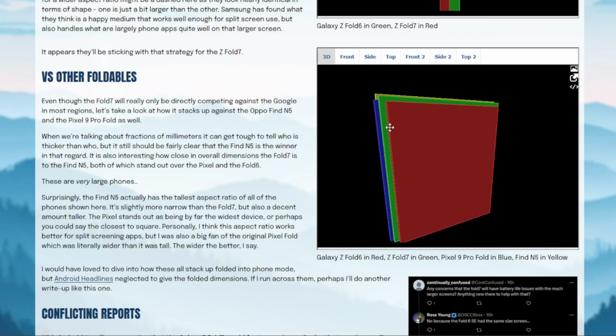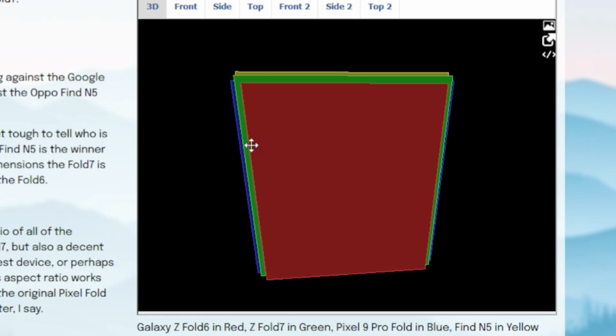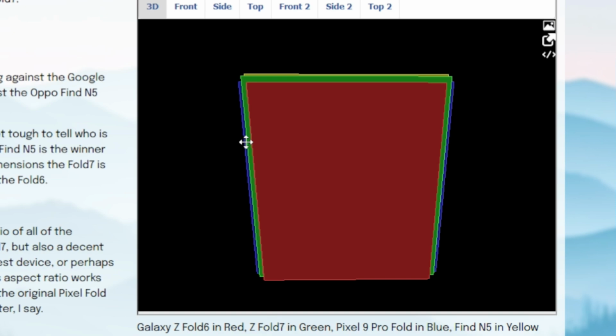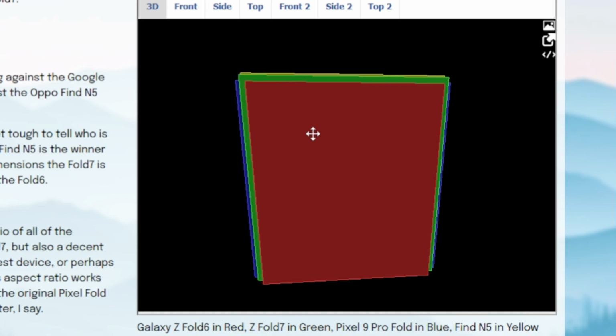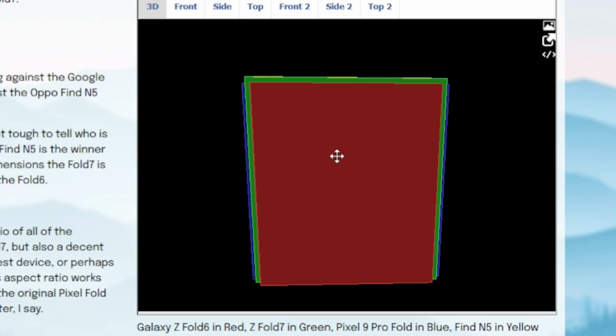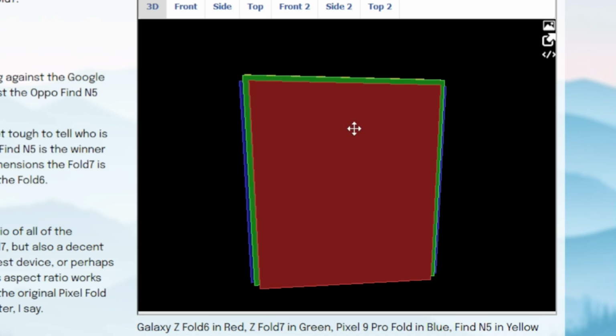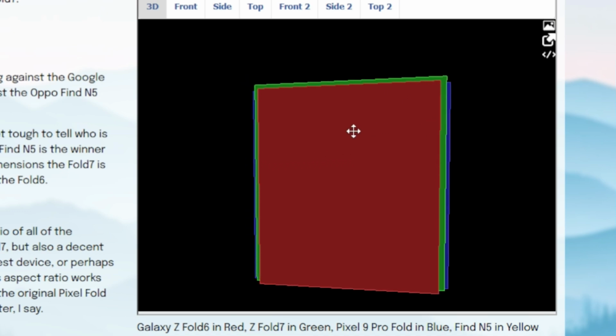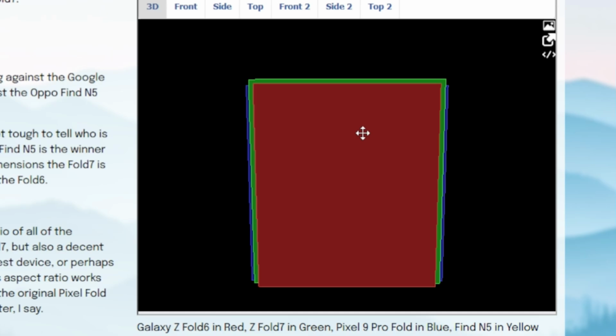So if you're like me and you like that wider device, better for split-screen multitasking, I think that's going to be something to keep in mind. I do also want to point out that I don't think that the aspect ratio of the Fold 7 is really radically changing, because the additional space on the left side, right side, and the top looks to be very, very similar. Of course, it's worth pointing out that we're not looking at the displays.